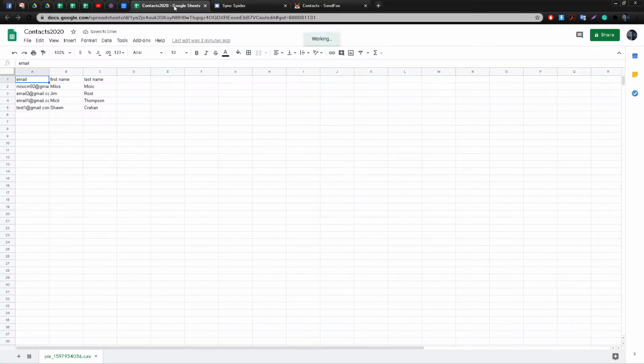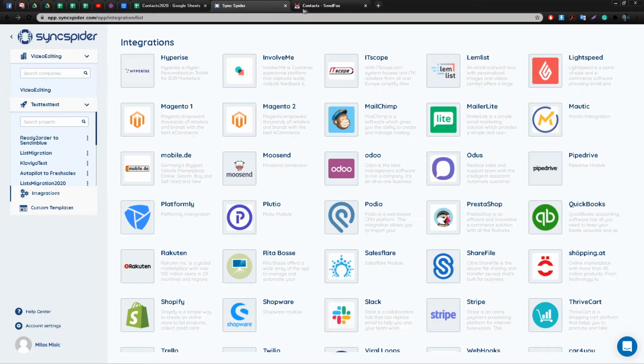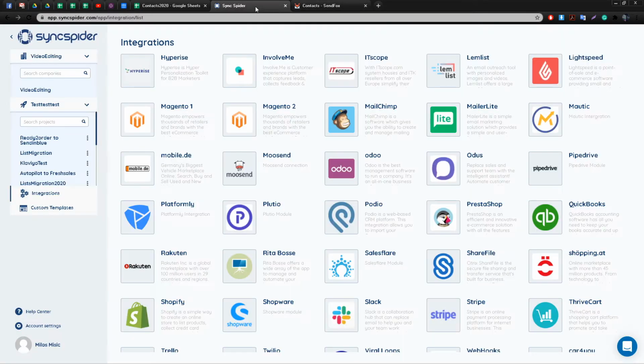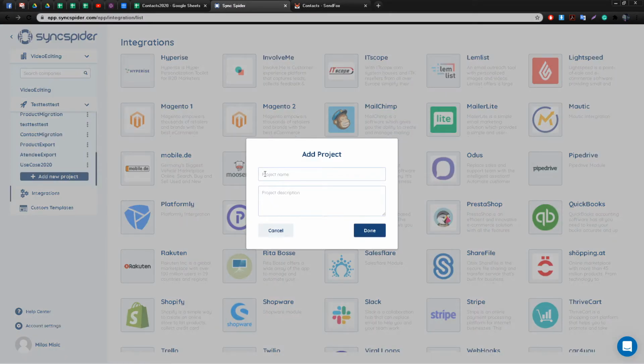In this video, we'll be demonstrating how to import contacts from Google Sheets to an email automation software called SendFox. So, as always, let us first create our new project. We can name it how we like and give an optional description so as to keep better track of all the projects we currently have.